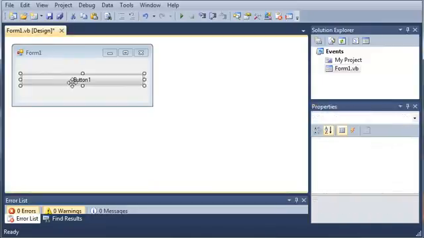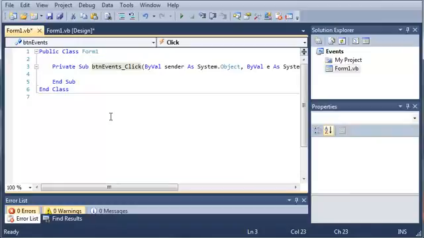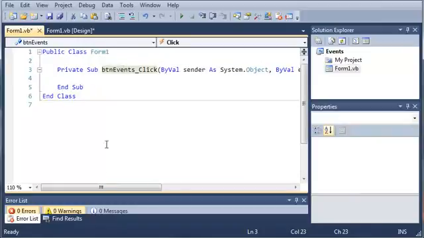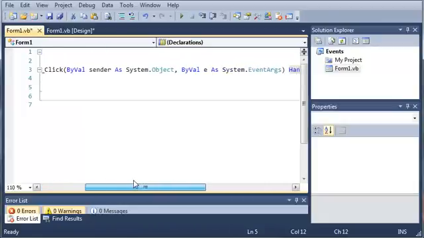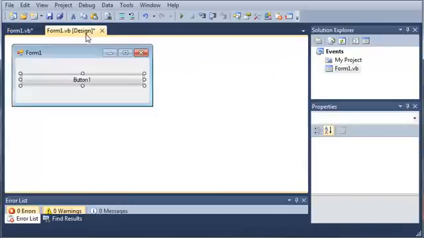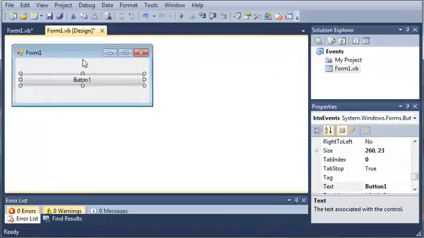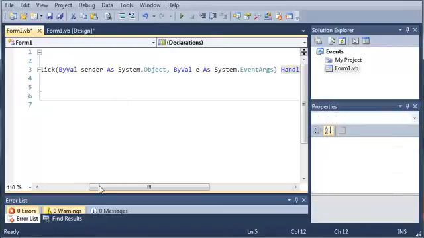Now if you double click button 1, you can see here that it creates this sub, and it's called button events underscore click, and you can see it takes two arguments. We've got ByVal sender as System.Object, and the sender is our button. The button is an object. And it says ByVal e as System.EventArgs. Is the event args that is being sent.